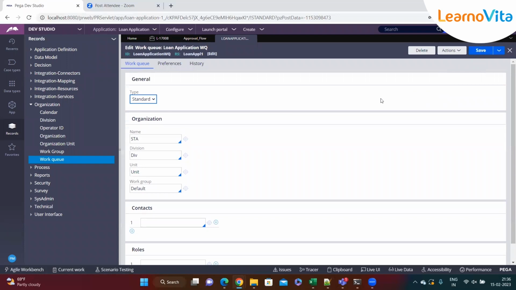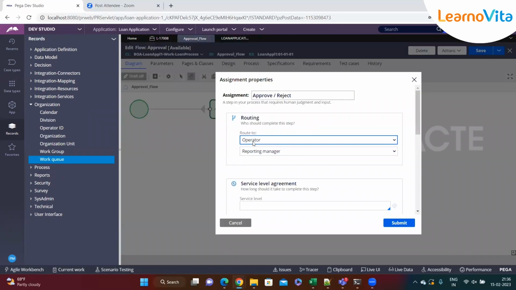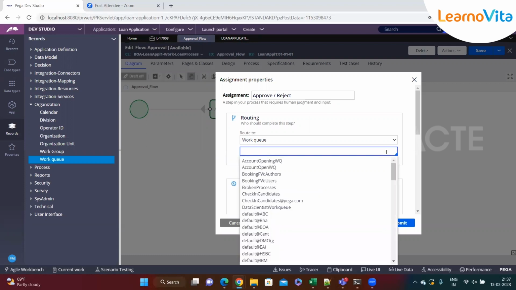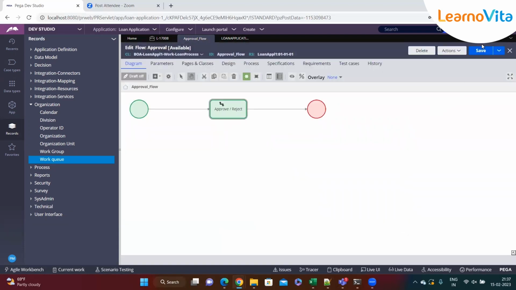Now that you have created it, we'll go to the flow again, and in the flow, instead of operator, I'll change this to work queue, and I'll select the work queue. Again, you can see there is a blue bar, so there will be something in the drop down. If you press the down arrow key, Pega will show you all the applicable work queues. Now just type the one you created, loan application. Yeah, the last one. This is the one you created, so submit this and save the flow.